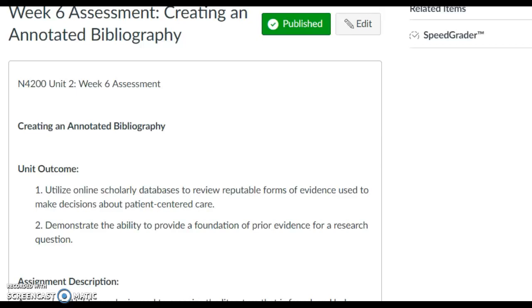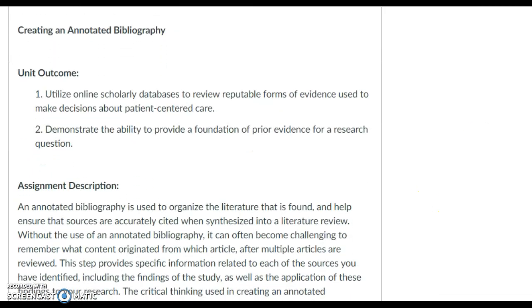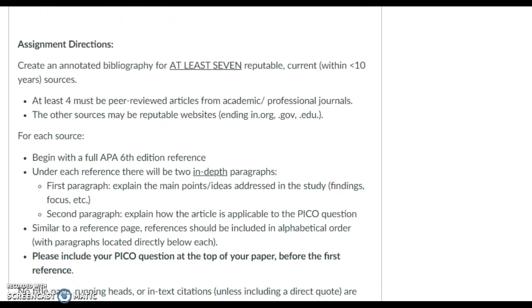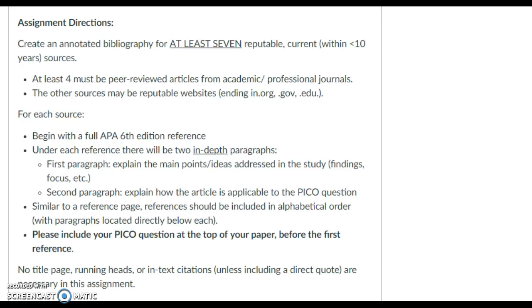In week 5, you did a search to find more evidence regarding your PICO question. And now we're at the portion where we're going to be doing annotated bibliographies on those articles that you found and on those sources. So after reviewing the unit outcomes as well as the description, you'll go down to the directions and notice that you need to have at least 7 reputable sources within the last 10 years. And you're going to be doing an annotated bibliography.